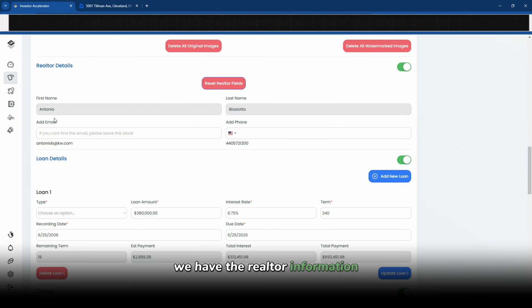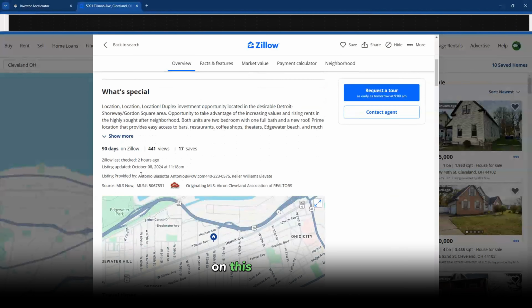Then I can scroll down here. We have the realtor information. So it looks like I got Antonio Biasoda, Antonio B at kw.com, and this is the phone number. I'm going to double check that information on the Zillow listing. Antonio, that's correct. Antonio B, that's correct.